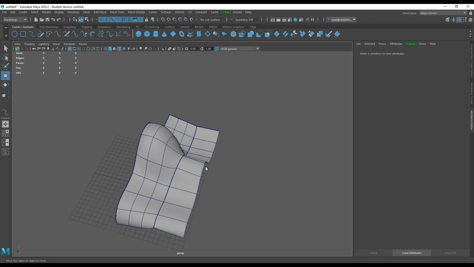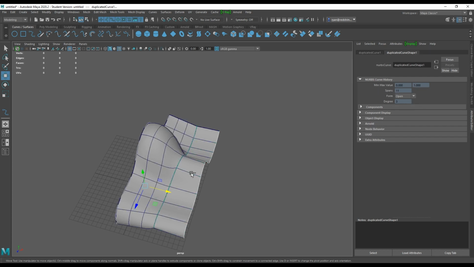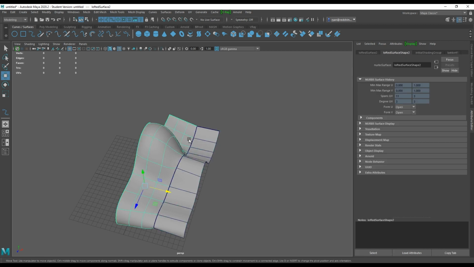So now if I don't want the curves to do anything in regards to my surfaces, I'm going to just select everything, Alt Shift D to delete history, and then I would like to deselect my surfaces so that I can go and delete the curves. And now I just have the surfaces.